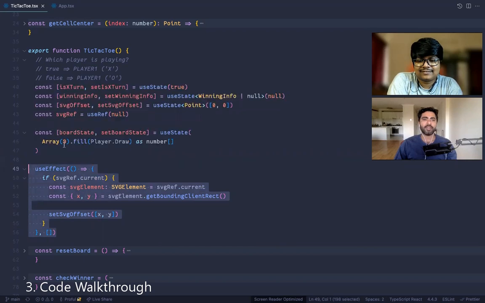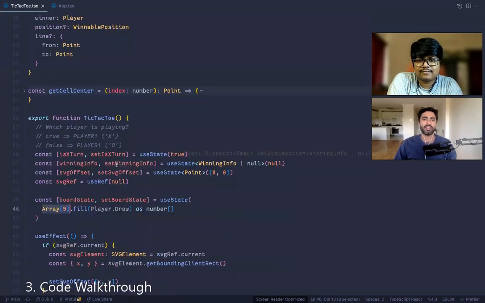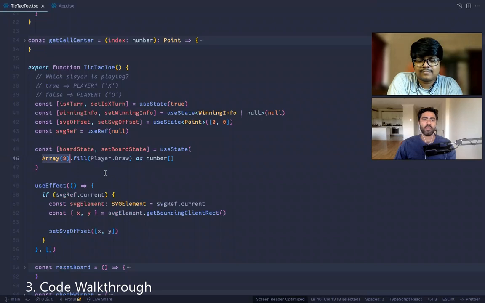And this is the board state. It is a very simple one, which will contain the 9 cell attribute. It is an array of 9 cells. It will denote our 9 cells. We are filling it with this draw or -99 value just to initialize the data. It is an array type. And whenever we click, each cell will be updated with whether it is a cross or a 0, and finally we are going to calculate over it.